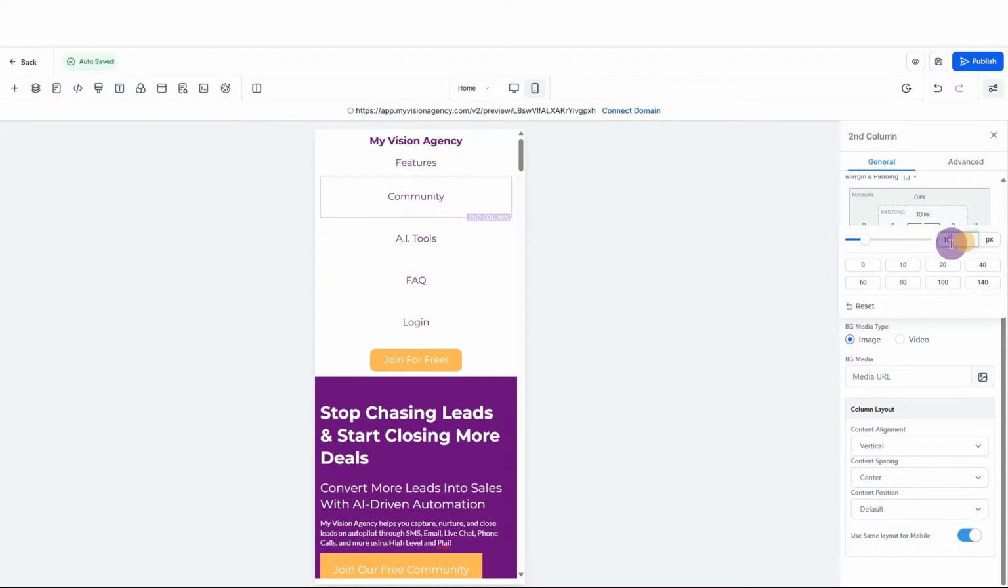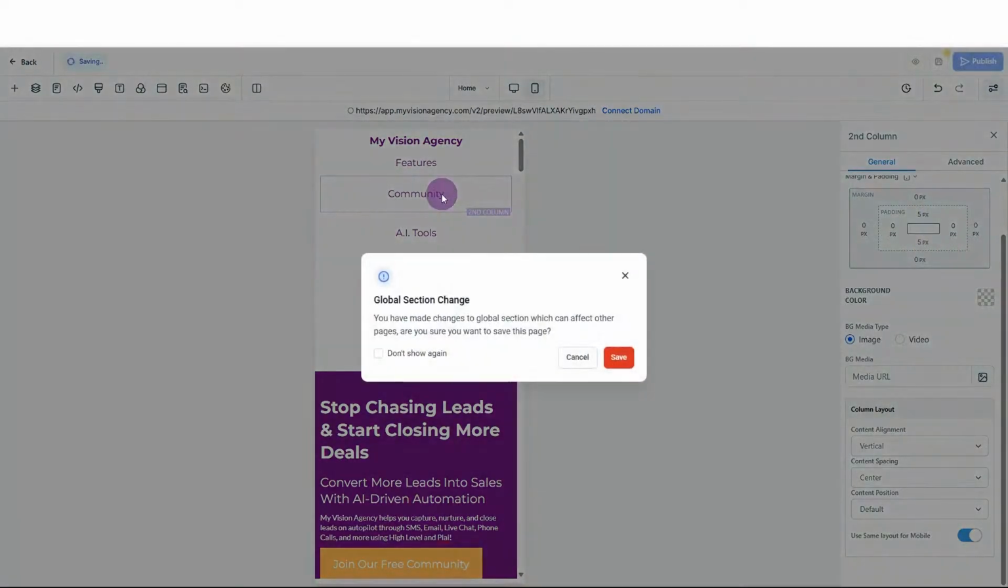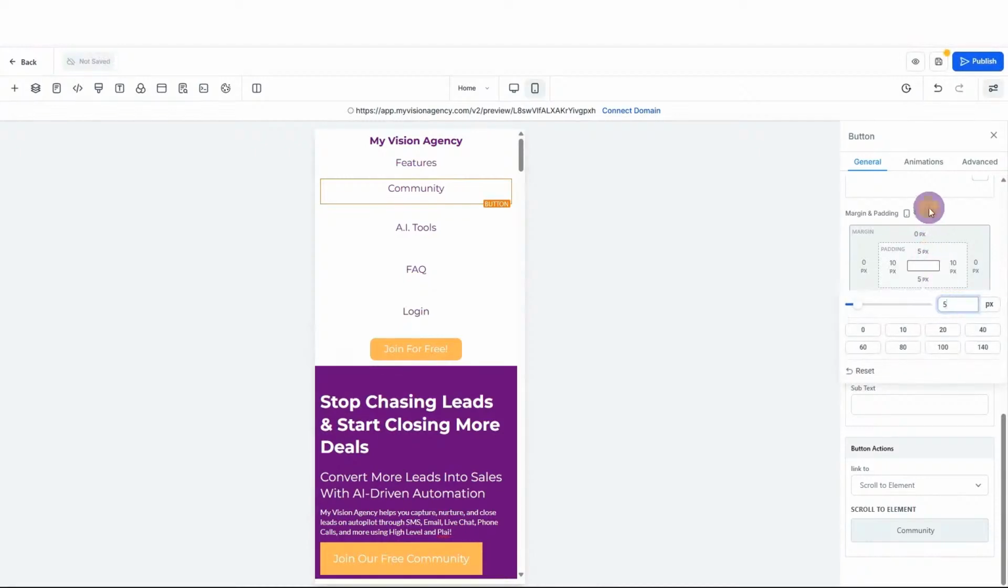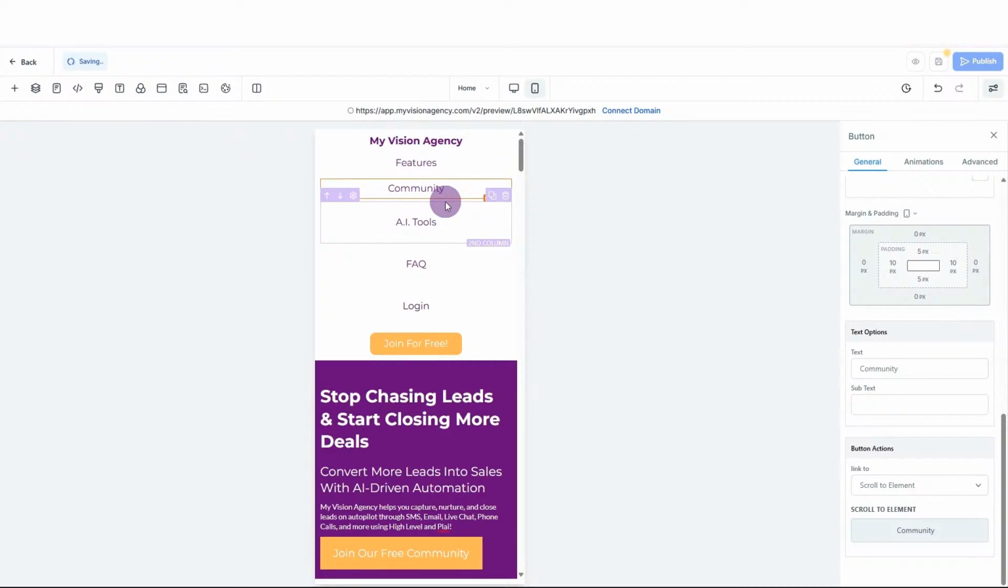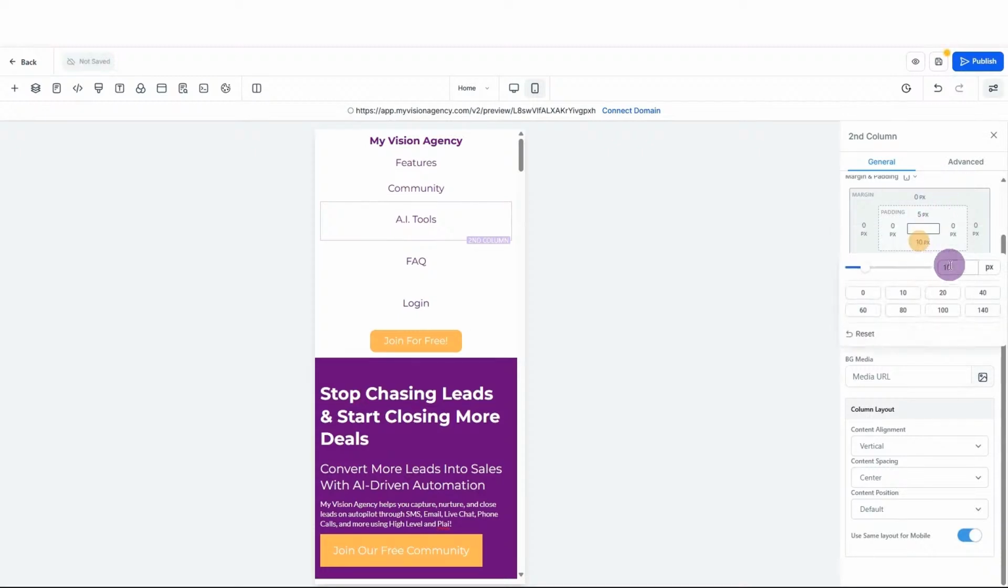Let's make this 5, and we'll make this 5. All right. I'm going to say don't show this again. Save. Let's add the space now inside the box. 5. And what we want to do is just continue down through here and do all of these 5. And you'll see that it's already looking so much better in reducing the space.